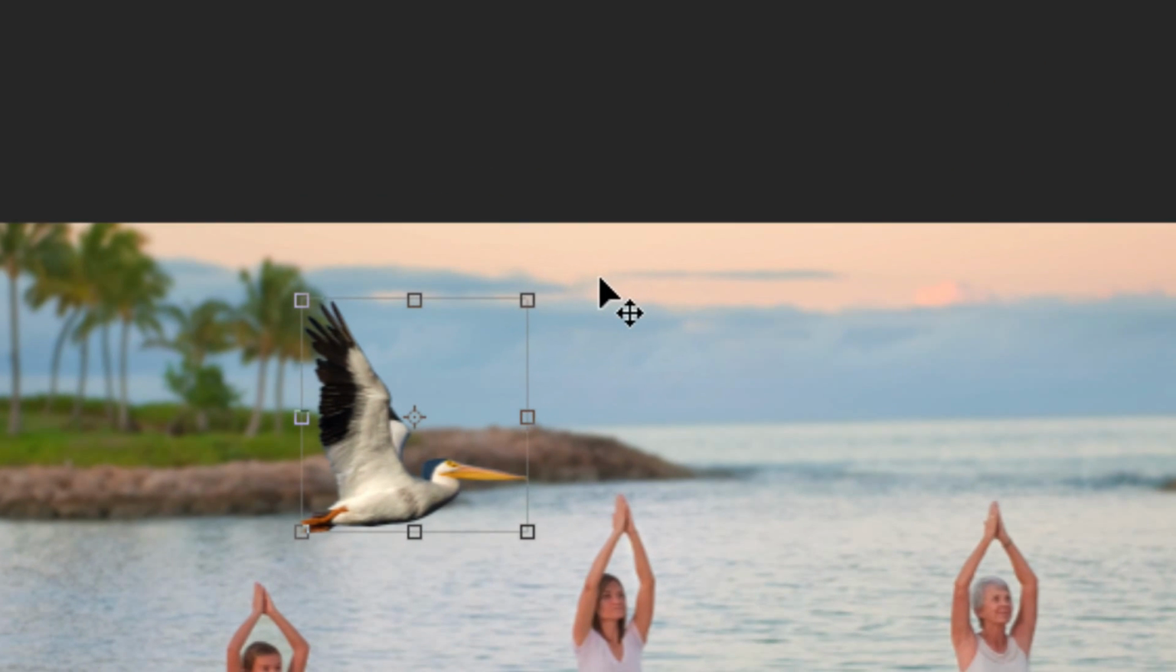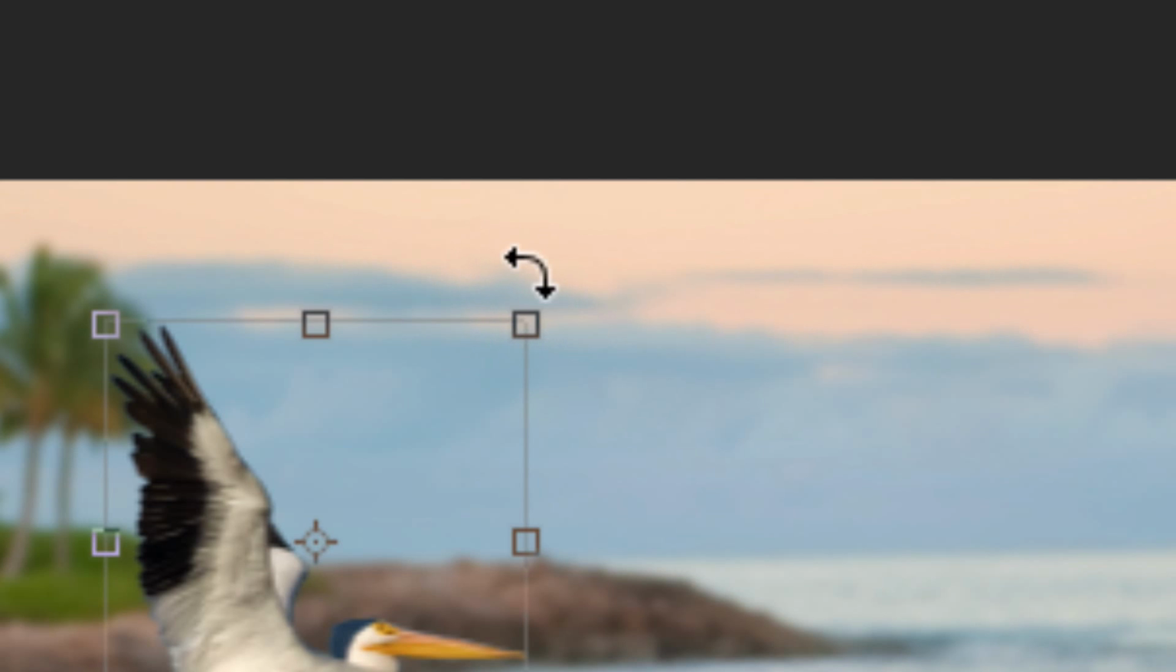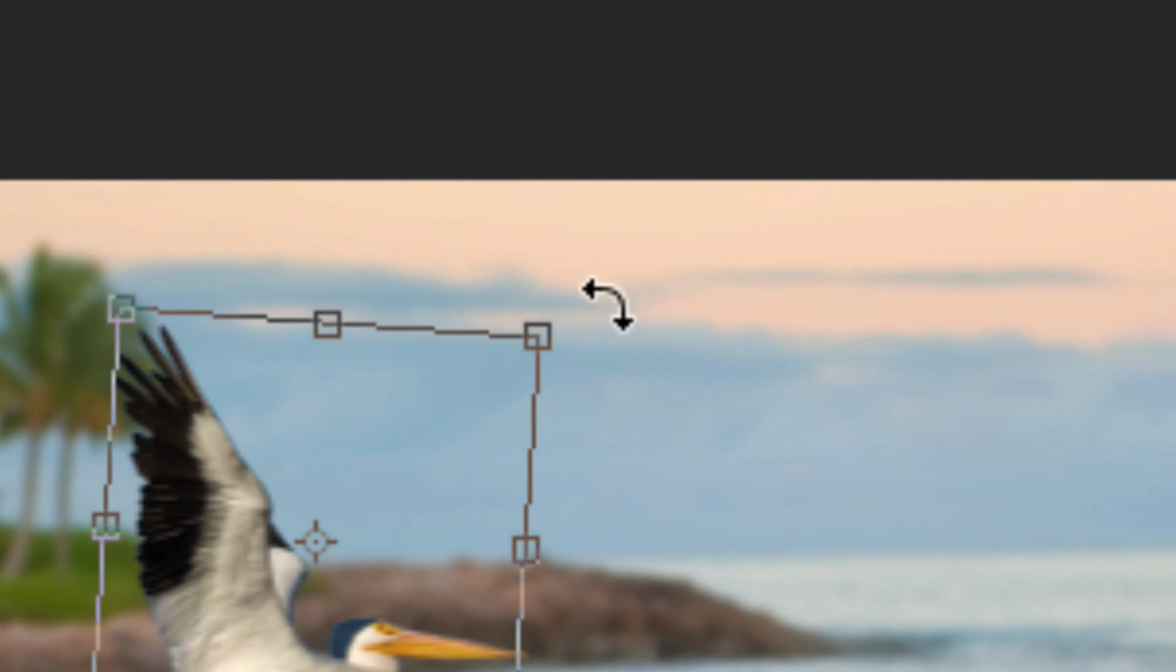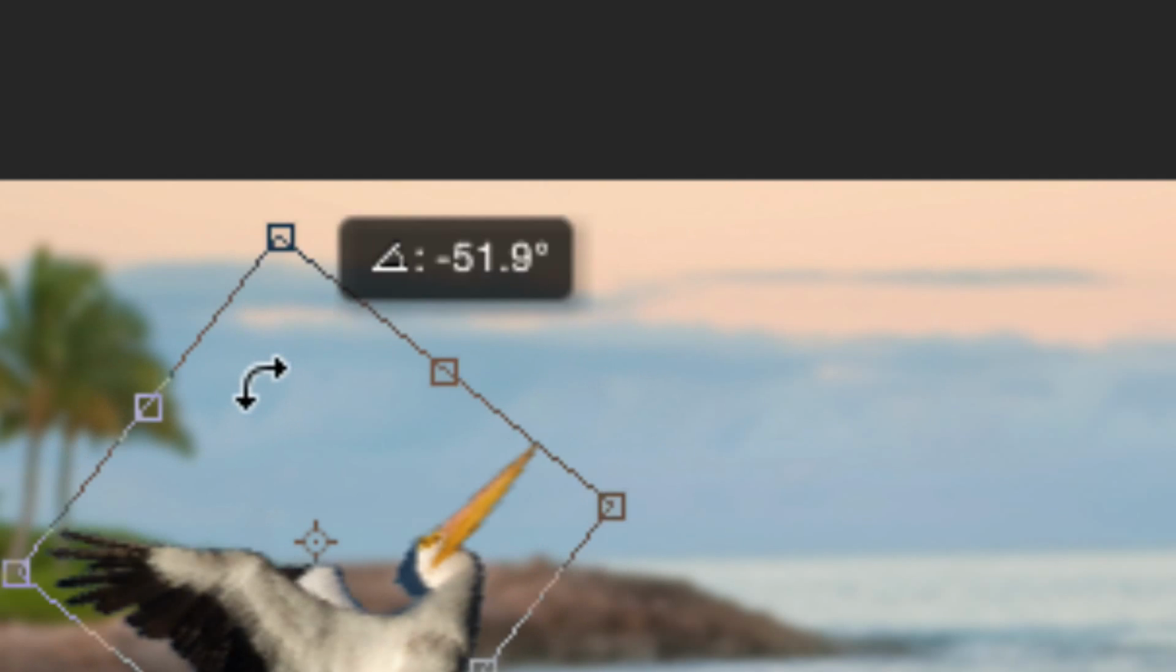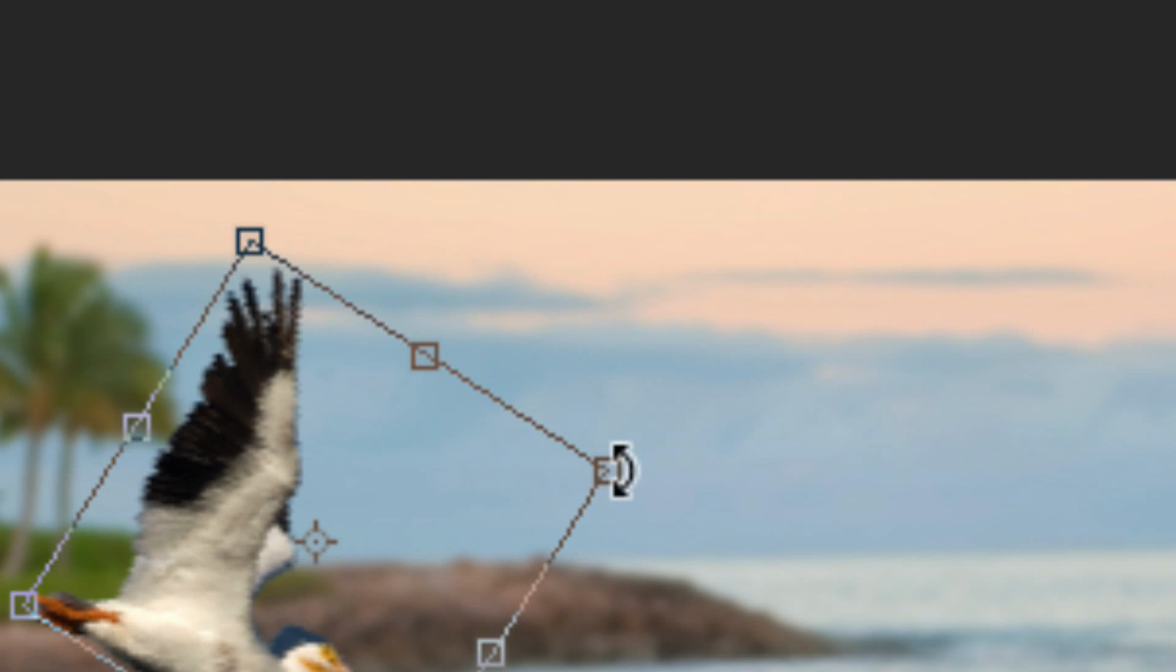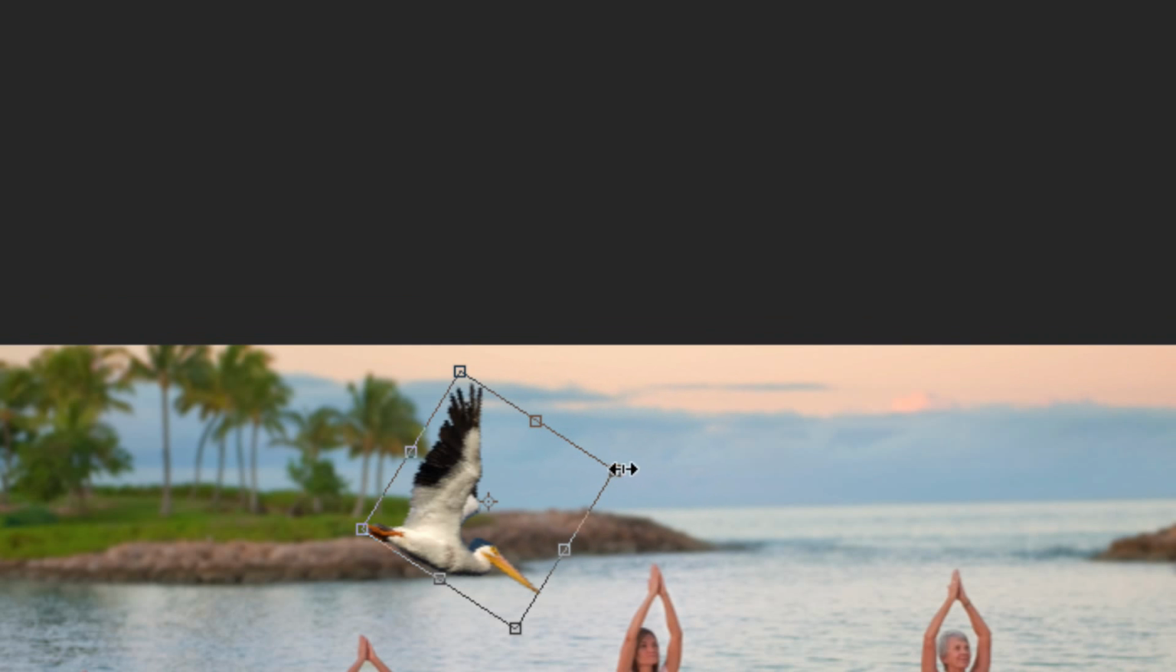Now I want to make him kind of look like he's angling down at these people. So I'm a little morbid. So instead, I want to do a rotate. Notice, if I want to move him, I come in the middle. If I want to resize him, I come over here. If I come outside, I get this icon, this double-headed arrow, and that's how you tilt and rotate. So if you want him to fly up or down, which I think I'm going to have him flying down, I can do that.